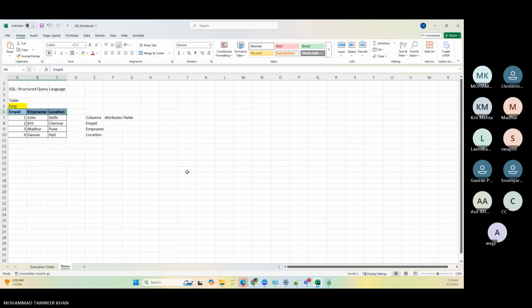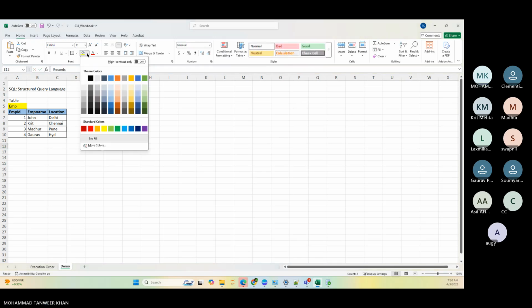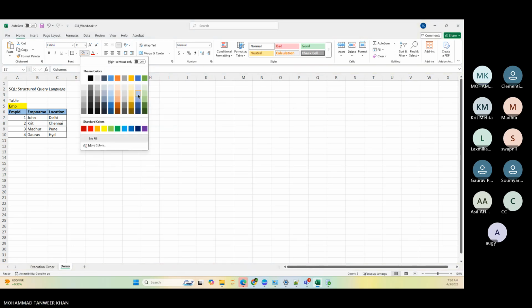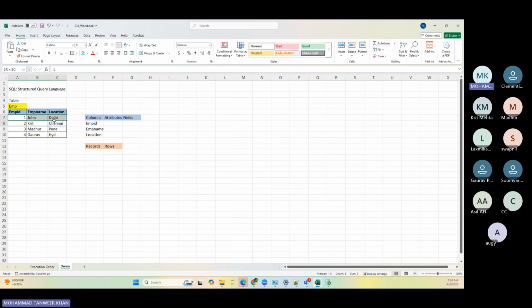Okay. Now, this is known as a record. This is the first record. This is the second record. This is the third record. This is the fourth record. So these are known as records, or they're also known as rows. They're both the same. Now in this table, how many records do we have? There are 4 records.